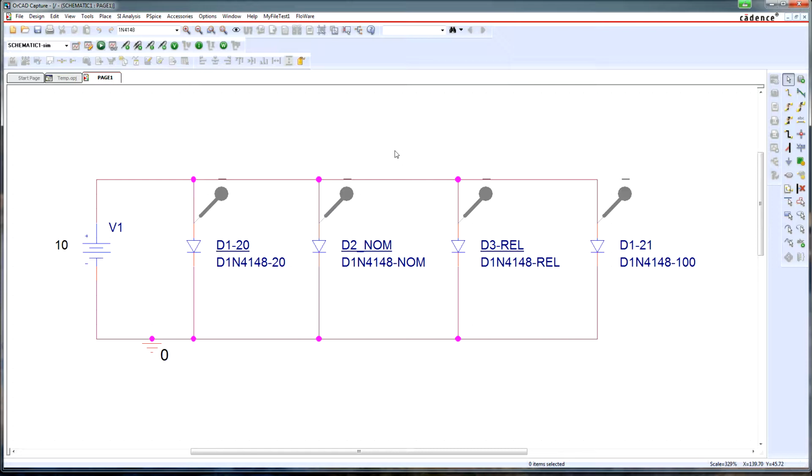Today I'm going to show how it is possible to simulate temperature analysis in PSpice. For that I have this example. I have just a DC voltage and then I have 4 different diodes. Well, it is the same diode, but it has different temperature parameters. I will afterwards explain what it means.